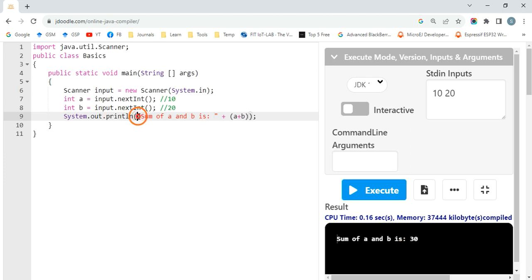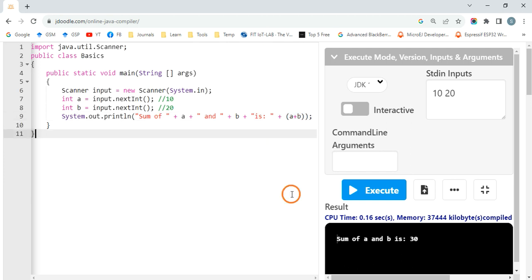Now instead of this, I want to display "sum of 10 and 20 is 30". If you want to do that, write "sum of", then the value a, plus " and ", plus b. Sorry, here also you have to give plus and double quotes, that's all. So this is a string, value, again string, value, again string, and finally the value. Now let's execute and see.